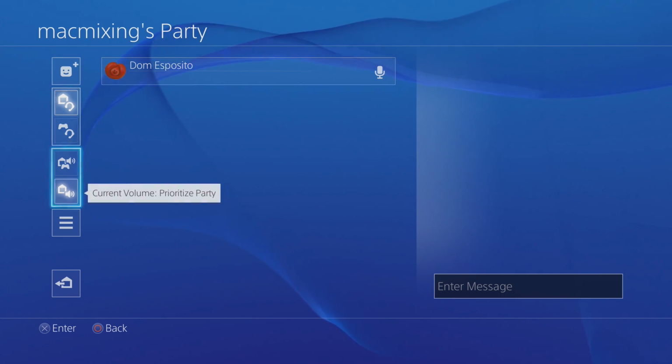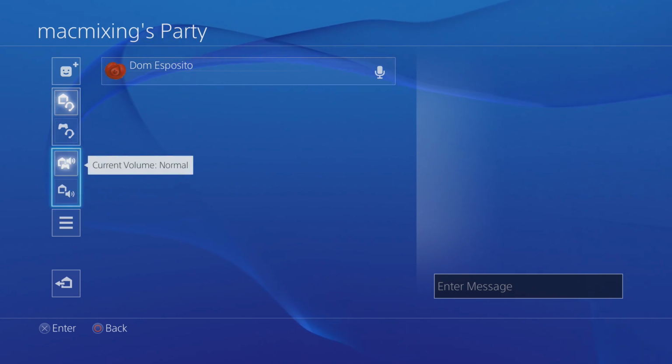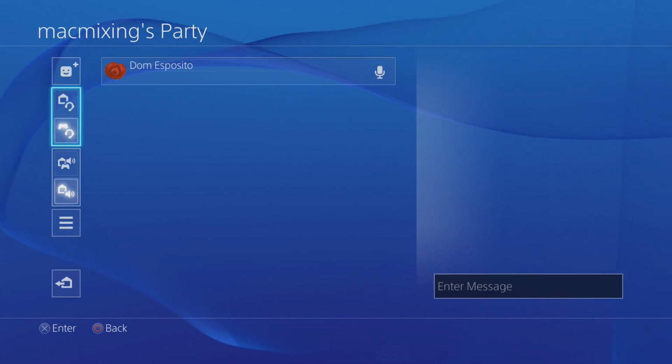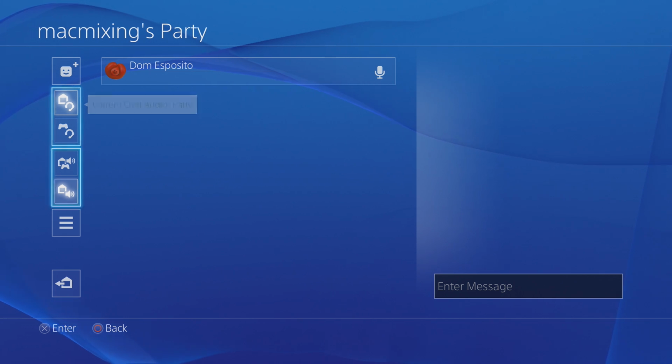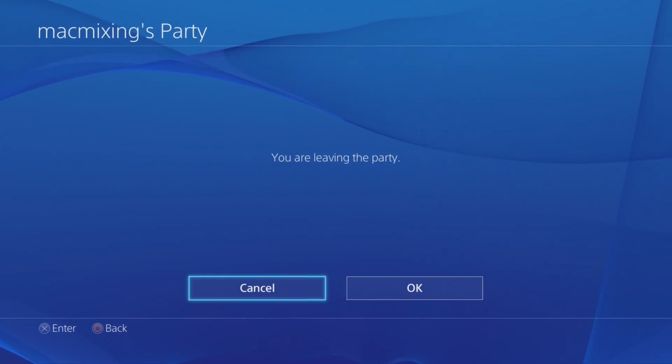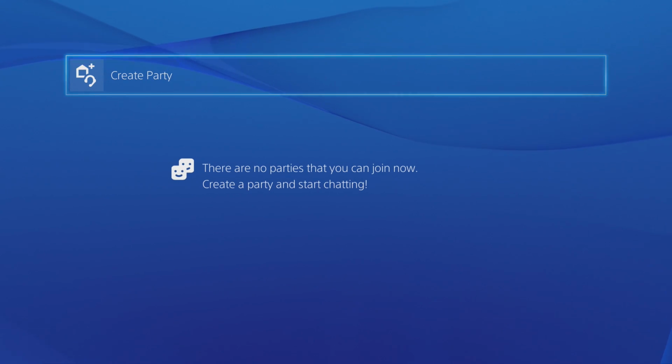And then of course we have different options to configure here, such as towards the bottom we have the ability to prioritize the chat volume for the party, and then we can also switch between party chat and game chat if you'd like to. Towards the bottom we also do have the option to view current parties, and then we can actually leave our party that we created or joined using the option at the bottom.